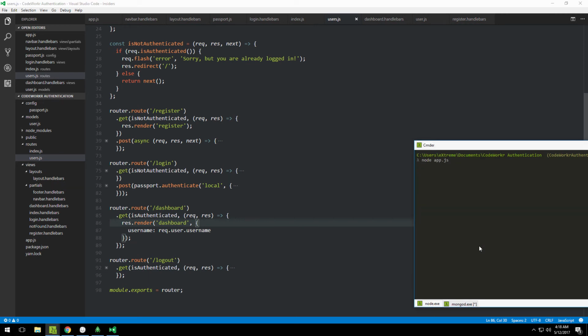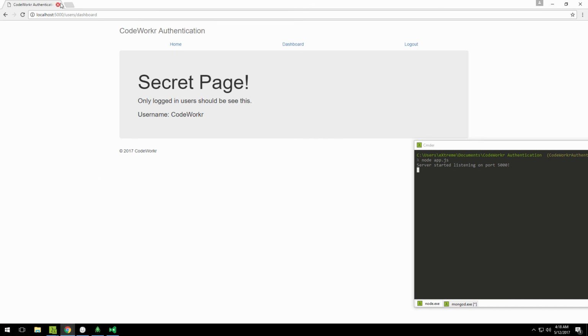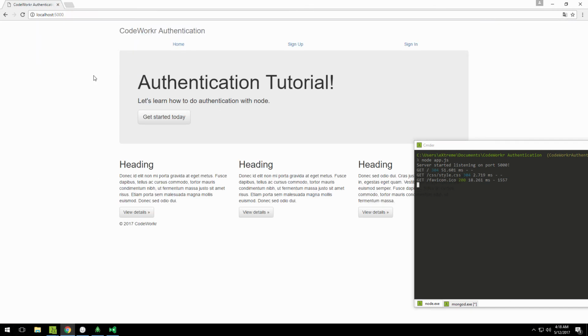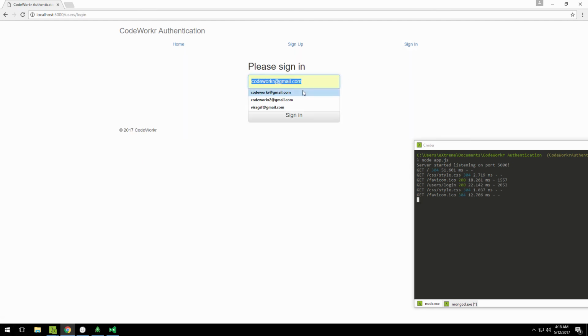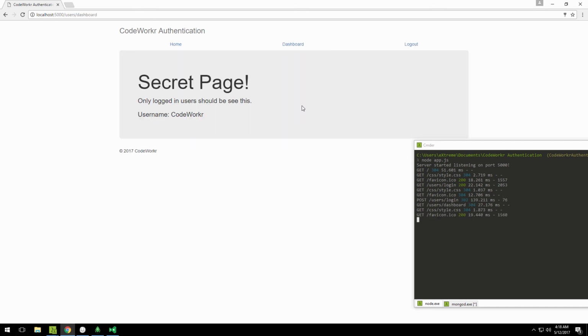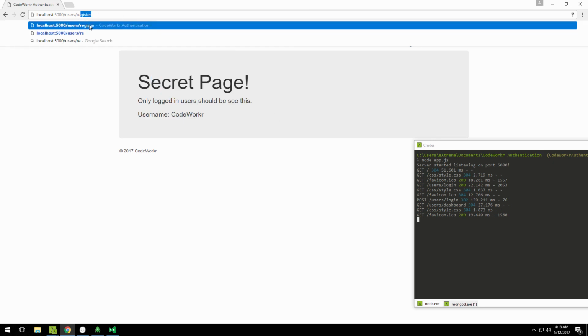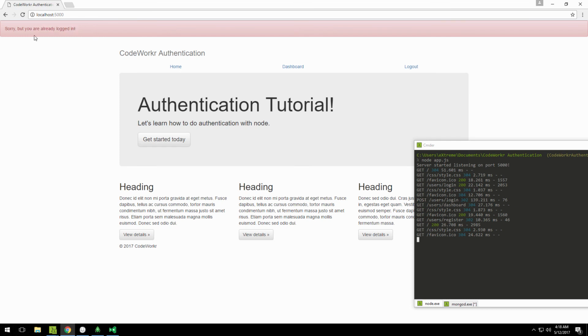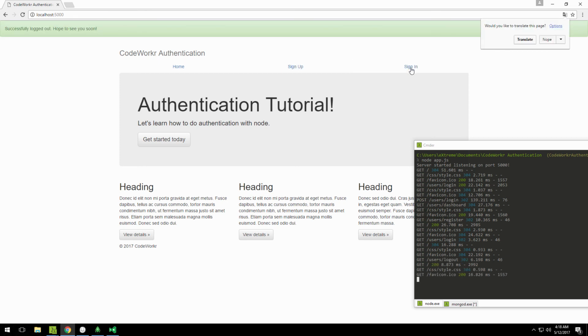I'm going to restart the server once again, and if I open the page now, let's put all of that to the test. Right now we're not logged in. Let's log in, or sign in, sorry, I'm using them interchangeably. So codeworker, test. Okay, we are logged in. We can see this dashboard page. What about the register page? Cool, we can't access it because we're logged in. What about the login page? Great, we can't access that one as well, but we can access logout.